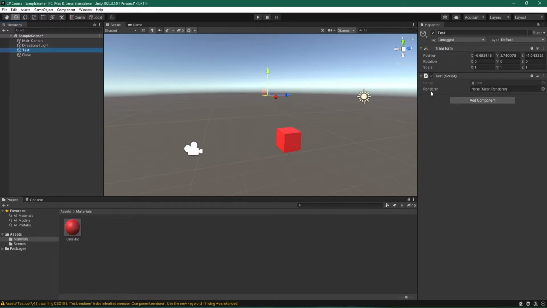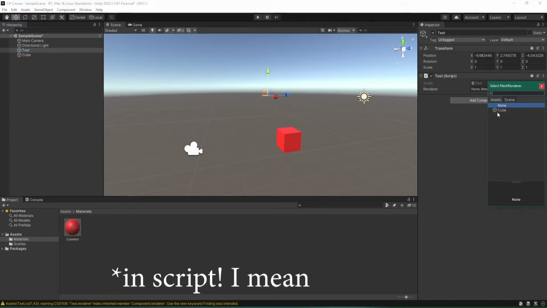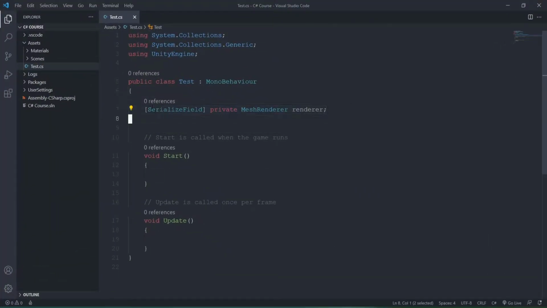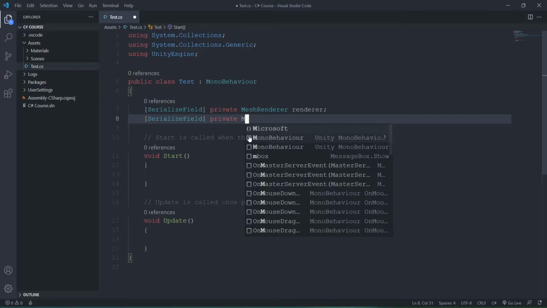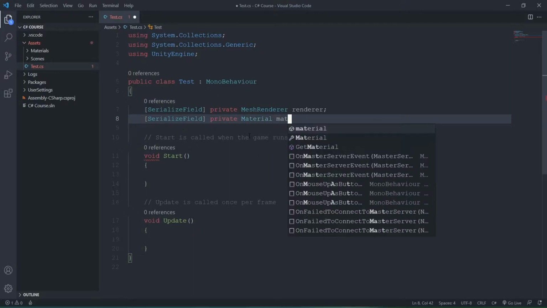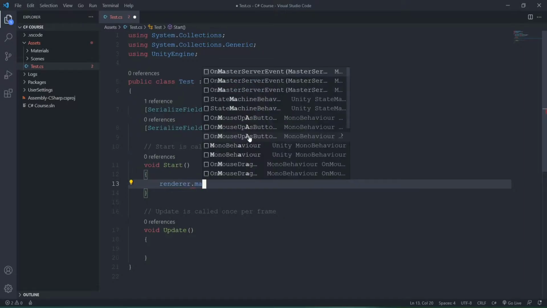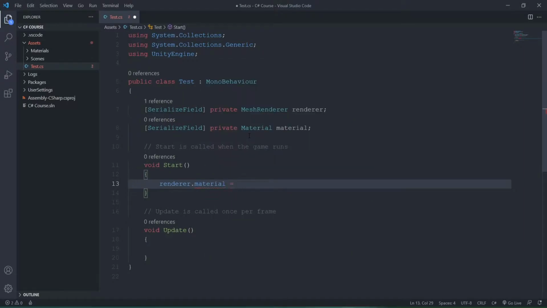Okay, so let's go ahead and see. As you can see, we have an option to put this thing, and if I click on that, I can say cube, and the cube's mesh renderer has been set. Then I'm gonna copy, because I don't want to write, and I'm gonna say private material. It's called mat, material. So when the game starts, you know what to write, right? So renderer dot material equals material.